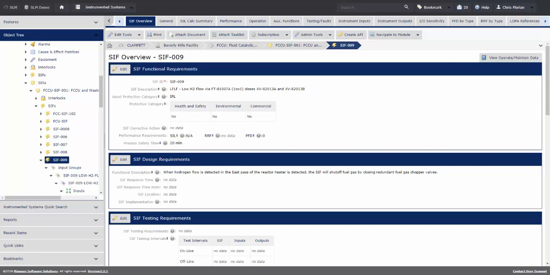Because this is an overview video, we're not going to go into each of these tabs for your SIS and your SIF, but we will go into particular tabs and explain some of these in further detail. For example, your SilCalc Summary tab, Instrument Inputs, Instrument Outputs, and then dealing with your SilCalc, IO Sensitivity, PFD by type, and RF by type. So first we'll go into the Instrument Inputs and Instrument Outputs tabs.